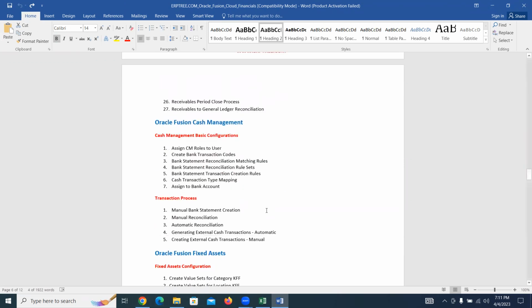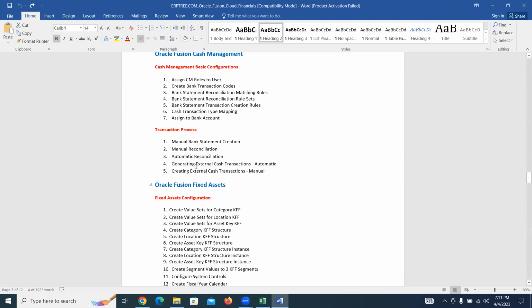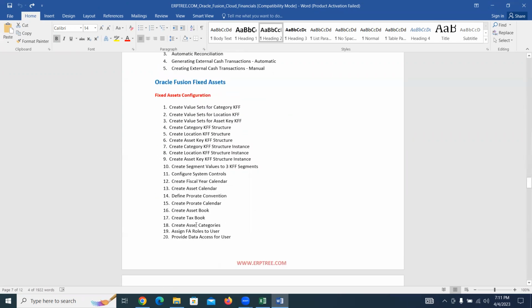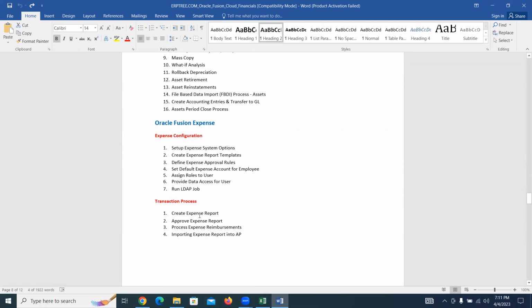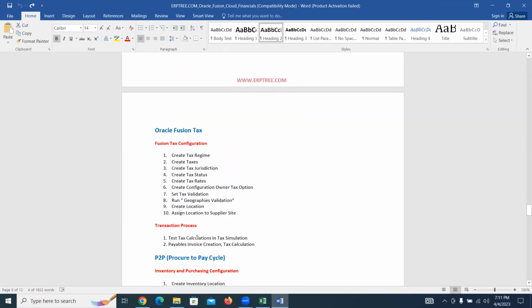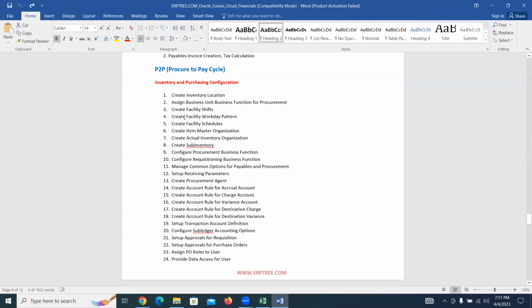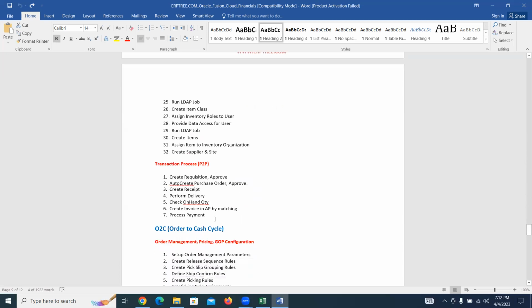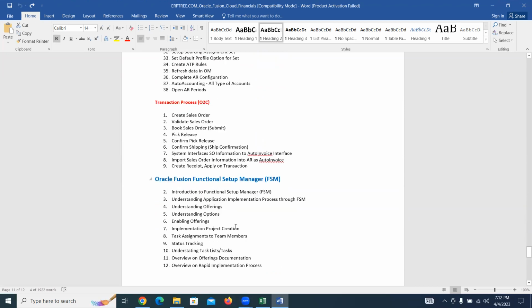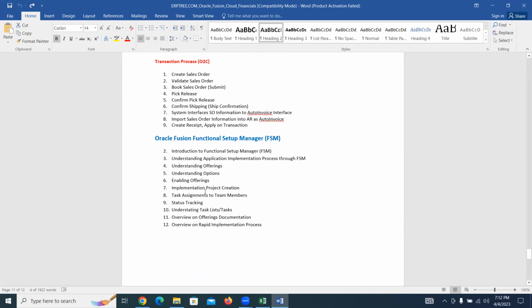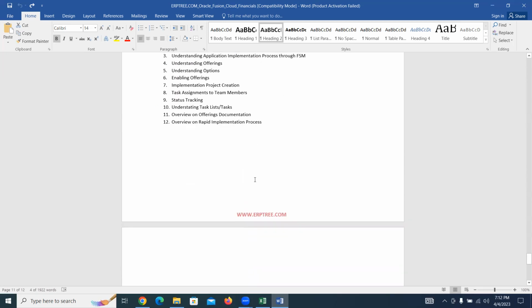And cash management, these are the basic setups, and we'll see these processes. And fixed assets, the configuration and the concepts. And expense, fusion expense setups and process. Tax setups and process. And P2P cycle setups, or you can say configuration and business process. And O2C cycle setups and business process. Along with that, from FSM, what we are going to learn, these are the detailed course curriculum, what exactly we are going to learn from these classes.